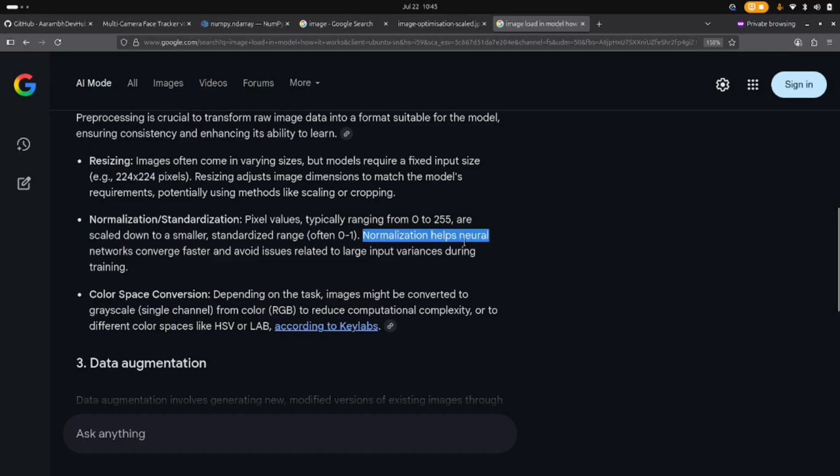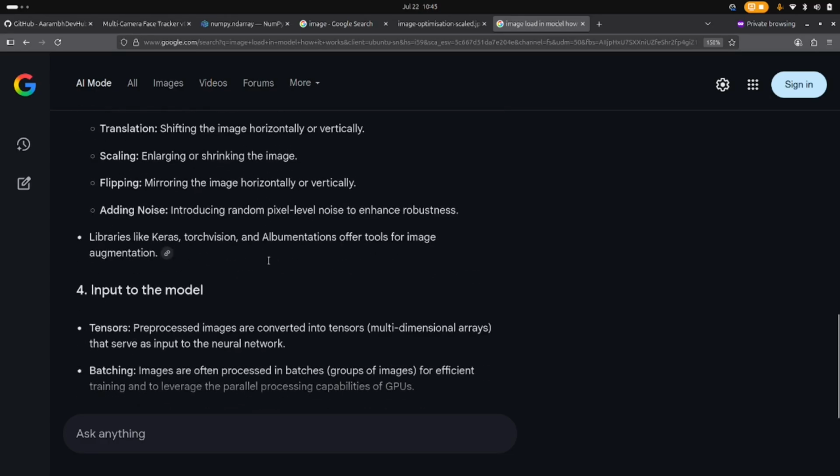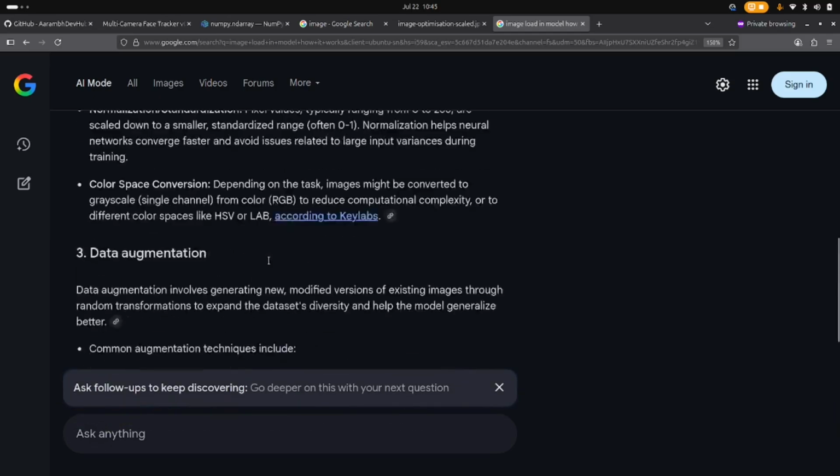This helps a neural network, meaning the image goes into a neural network. The range of 0 to 1 is a simple binary. The neural network also understands binary and gives you answers in binary. The network converges faster and avoids issues related to large input variable training. For training and everything, you can search on YouTube and Google.